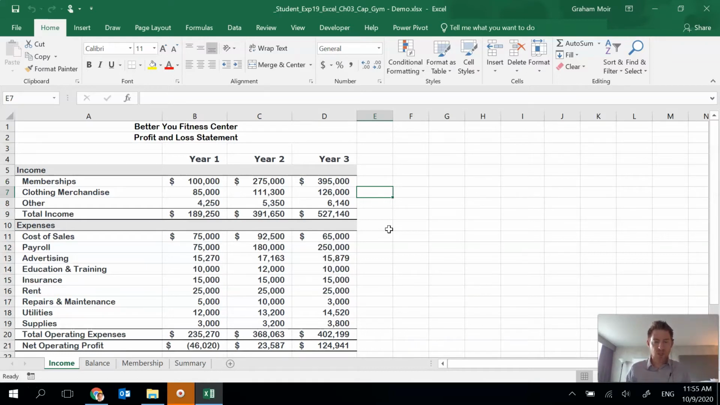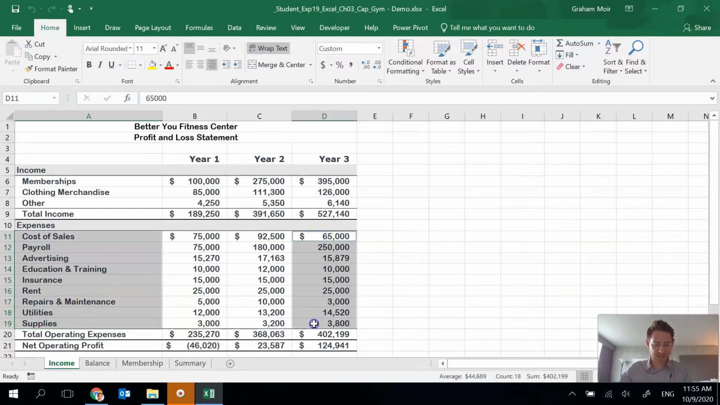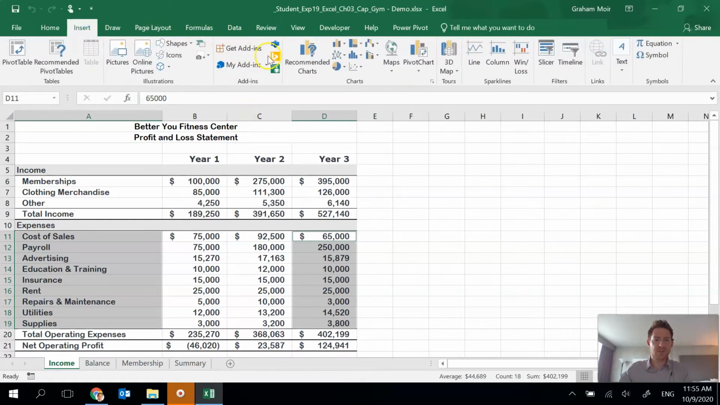Step 2, we're going to create a pie chart that focuses on the expenses for the year for this company. So we're told to insert a 2D pie chart using the ranges A11 to 19 and D11 to 19. Because I'm selecting something that's separate from the titles, I need to hold down Control so I can highlight the separate section. So D11 to 19. And I'm going to go to my Insert menu.